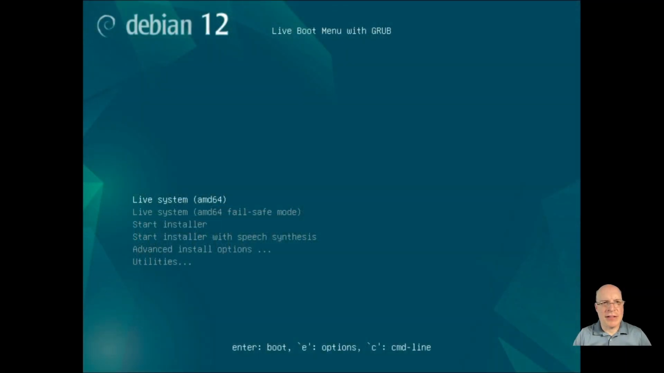Today, to save some time, I'm going to be using the latest live GNOME ISO. See link below the video. Okay, let's go to Advanced Install Options. Graphical installer with dark theme. Hopefully it'll be more legible for you guys. Expert install.